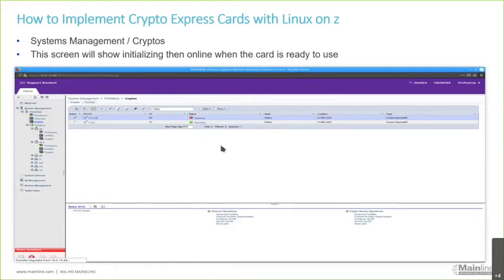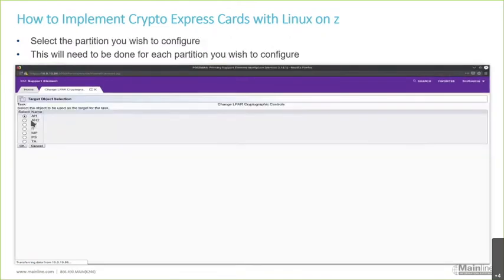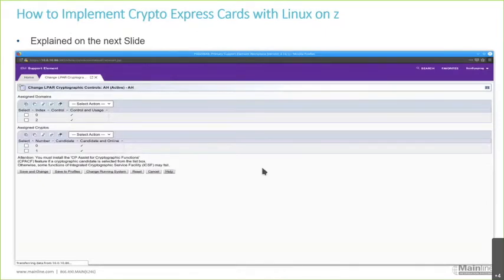The next thing we need to do is configure it to be used for whichever LPARs you want to grant access to it from. To do that, we'll go back to our list of crypto tasks here, select change LPAR crypto controls, and select the partition that you want to work with. In this case, I selected AH. And you'll come up with a screen that looks similar to this.